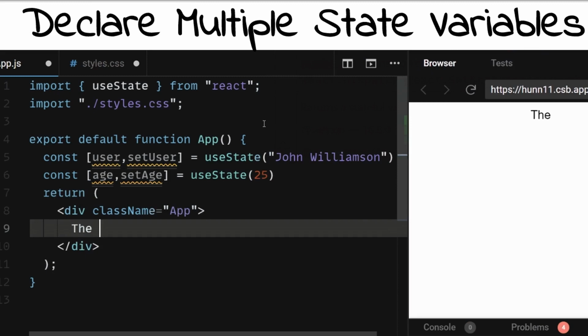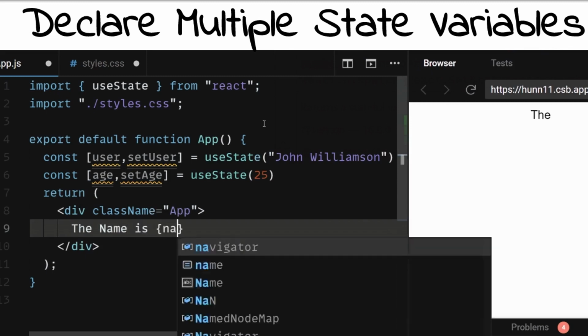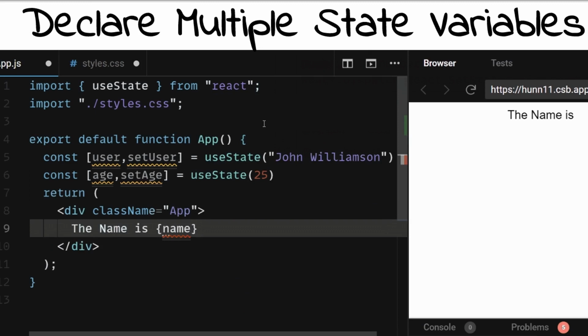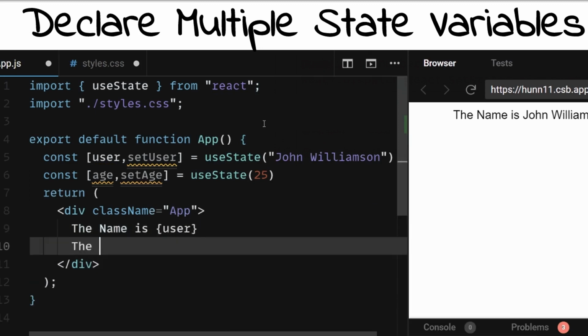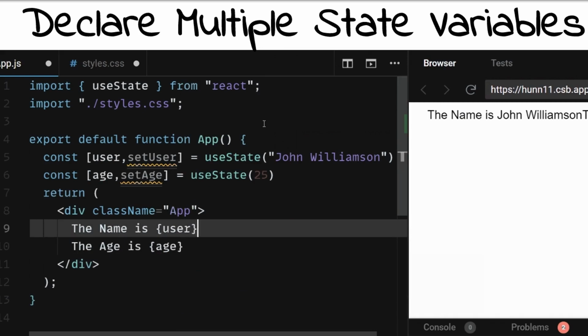So now we need to render these values inside our JSX expression. We can simply inside our curly brackets print out the user and a line break. After that we can print out the age. So the username is this and the age is 25. On the right hand side you can see all these values are printed out.